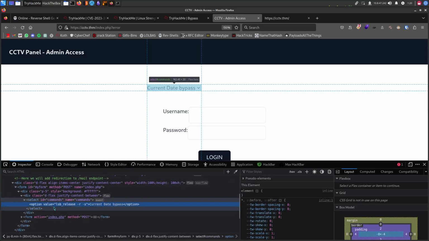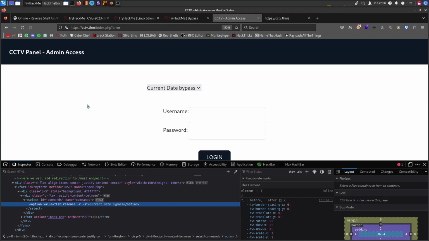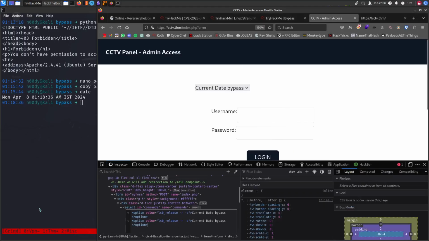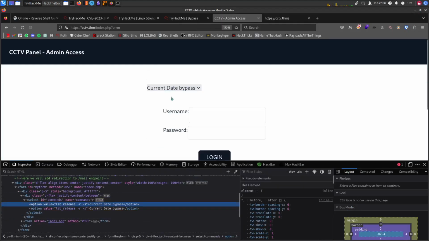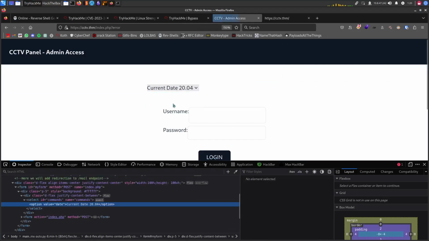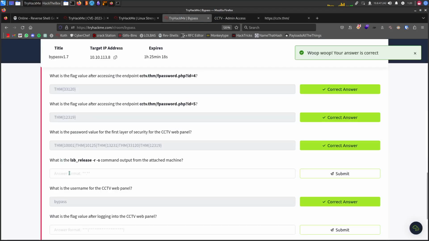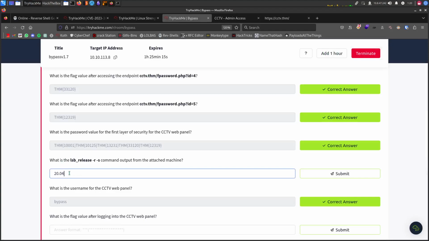Okay, I need to add another one. Wait. Let's just copy paste it. Oh god, what am I doing? Okay, so it's 20.04. That's the LSB release version of it.